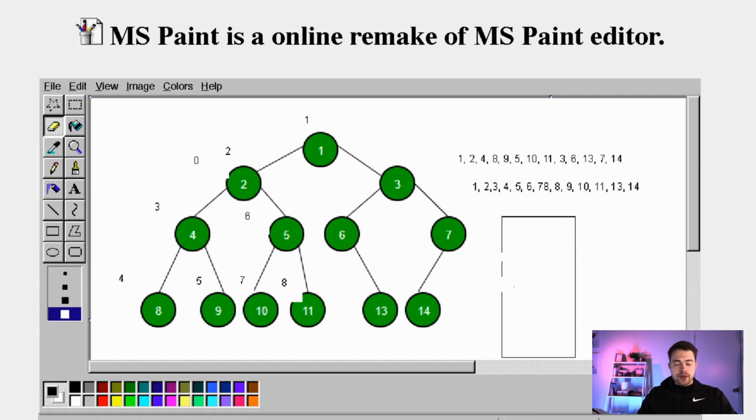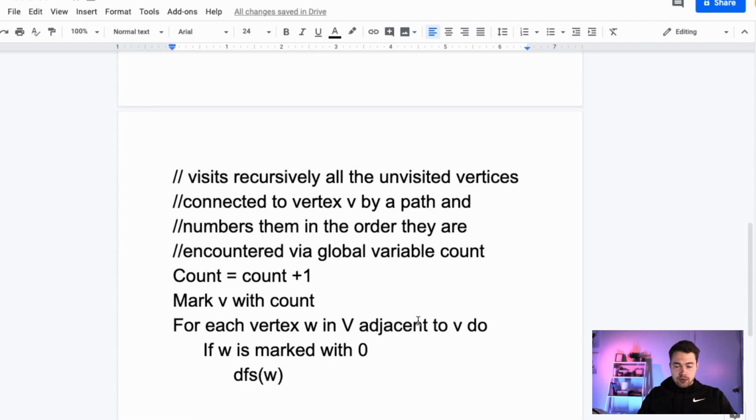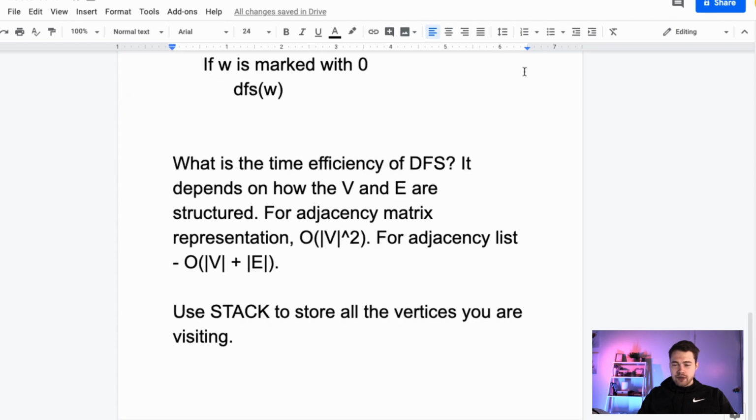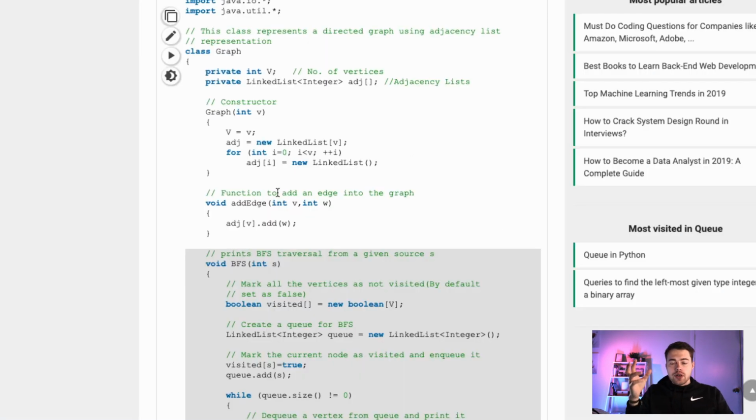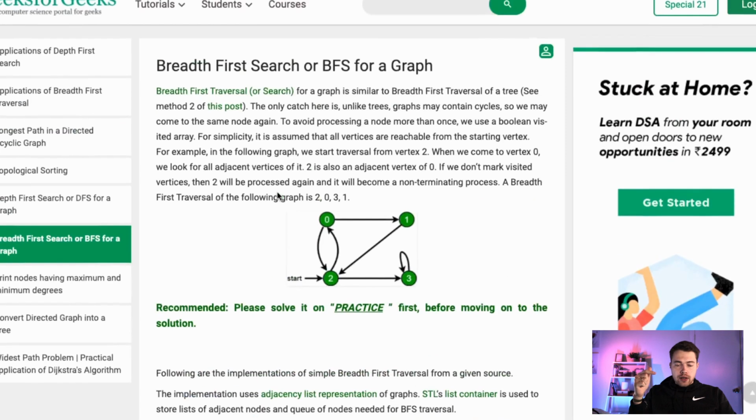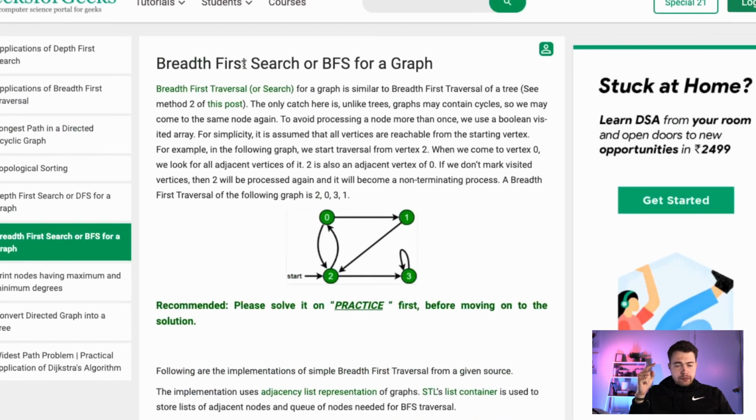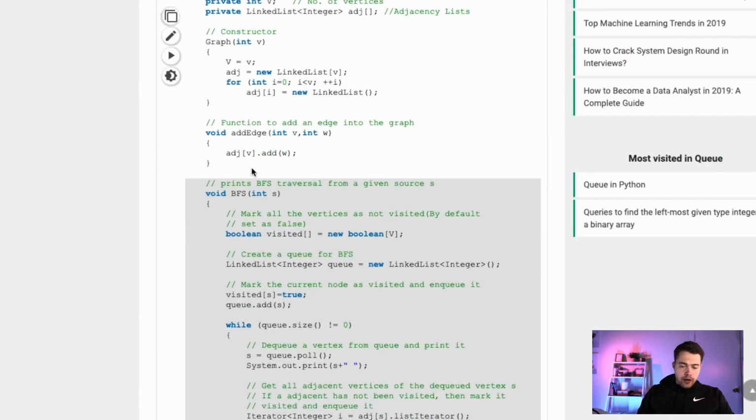When it comes to breadth first search, the code is very similar. The only difference is that instead of a stack, you're using a queue. For breadth first search, there is actually no algorithm in the book, so that's why I found this algorithm from the Geeks for Geeks site. I think they also explain how it's done.